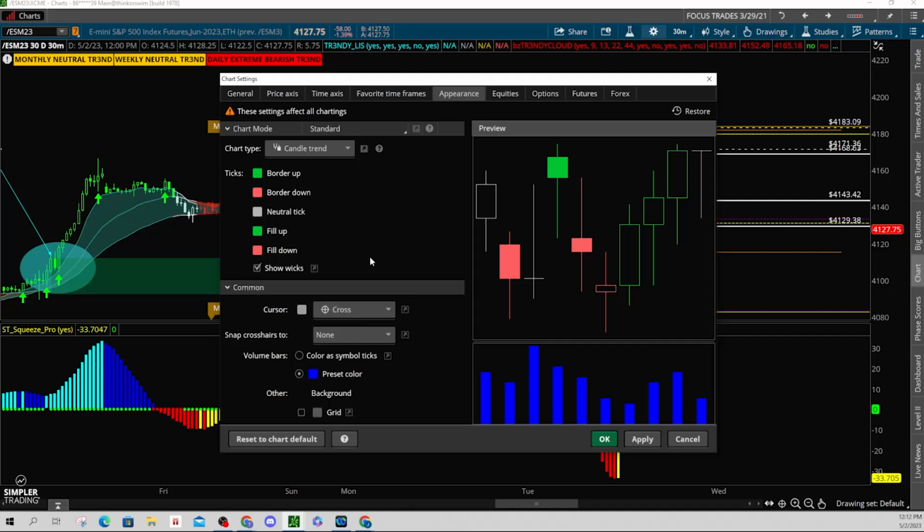Thinkorswim doesn't make it entirely easy to understand where to click and so forth. So on here, I have the cross. Okay. That's just for me, crosshairs. Snap crosshairs too, I got none. And now right here, I have nothing clicked in the volume bars. And then the volume bars themselves are this color. Okay. I don't use volume bars myself, so it doesn't really matter.